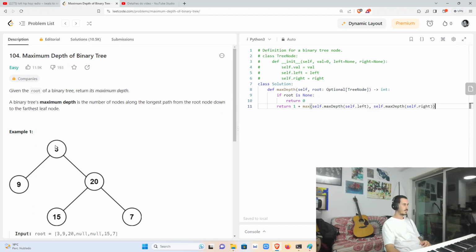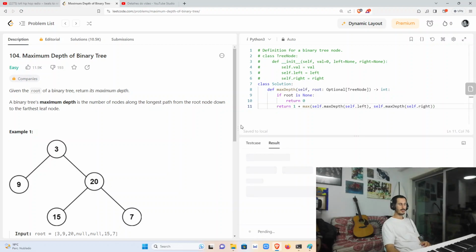So let's see, 1 plus this, or this, the maximum of these ones. Well, the maximum is going to be this one, so it's going to choose this one. And same thing here, well, it's going to be a tie. The maximum is going to be 1 for both of them. So submit.